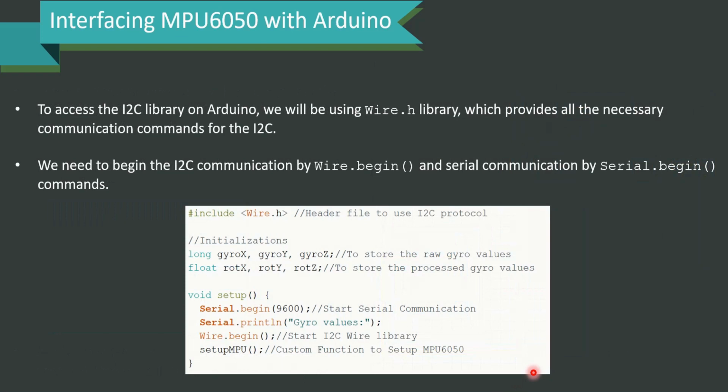To access the I2C library on Arduino, we will be using the wire.h library, which provides all the necessary communication commands for the I2C. We need to begin the I2C communication by using wire.begin and serial communication by using the serial.begin command. The same has been presented as the code here.